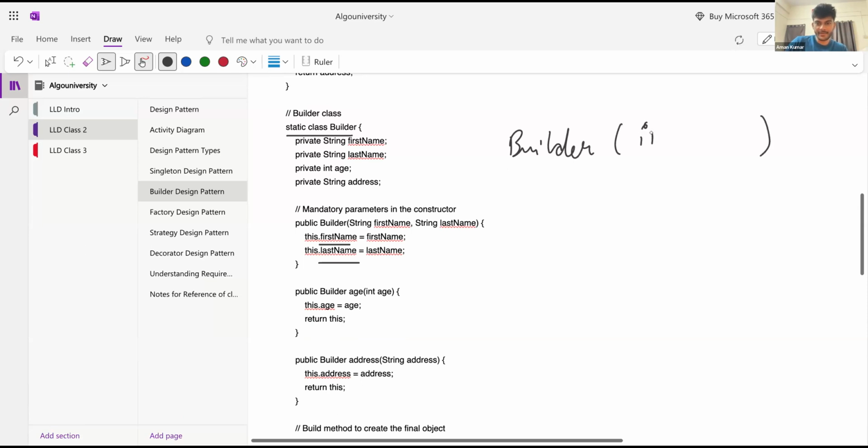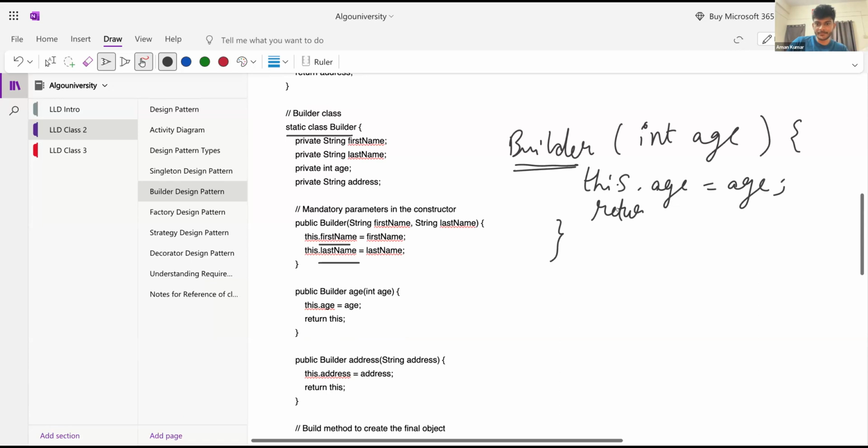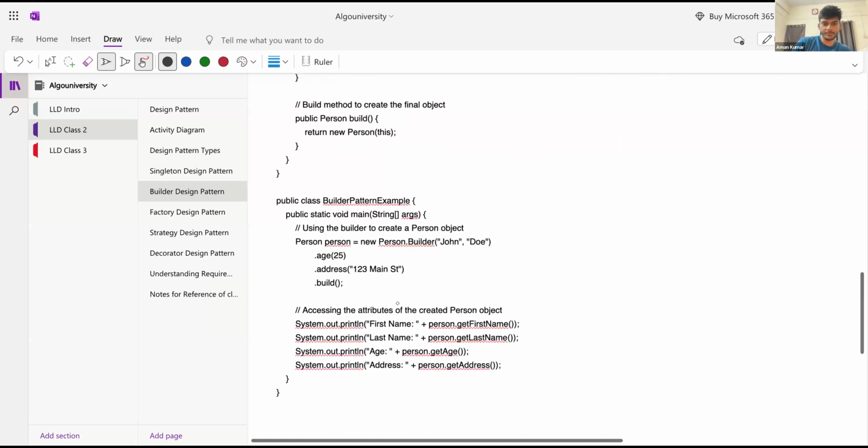by taking, let's say we have an int age, and what this will do is it will take the object of builder, and it will just append this dot age is equal to the age that we have passed, and it returns the same object again. So what will happen if you see the place where we are actually calling it? We are creating a new object of person builder with John and Doe as the mandatory fields. But additionally, it returns me a person object itself.